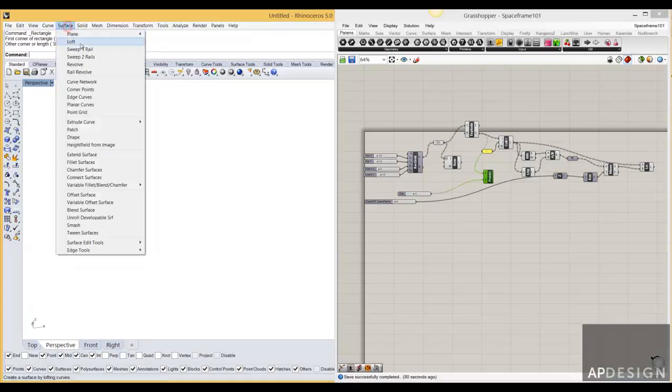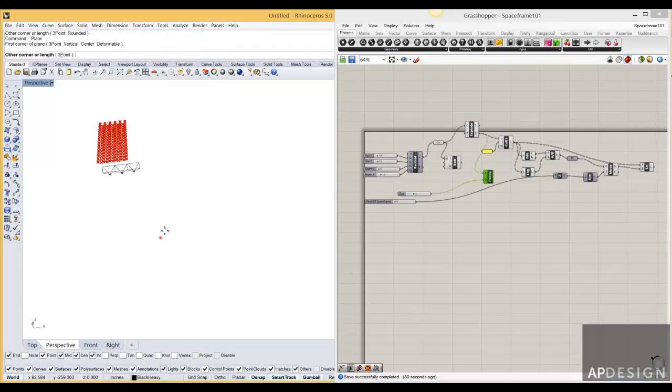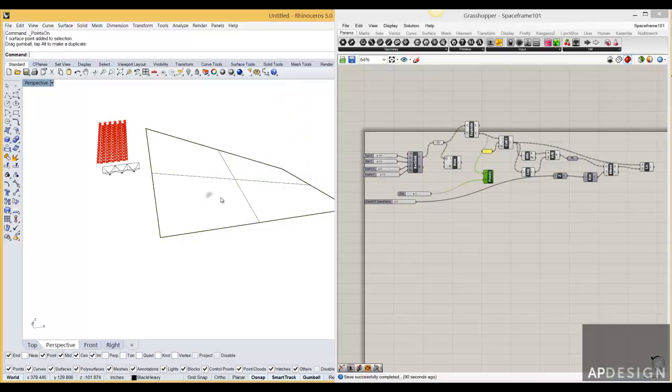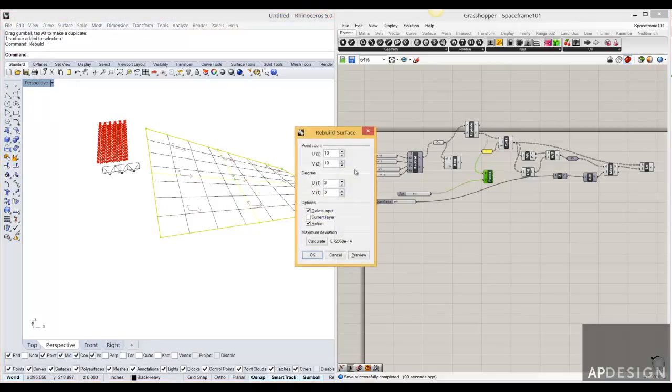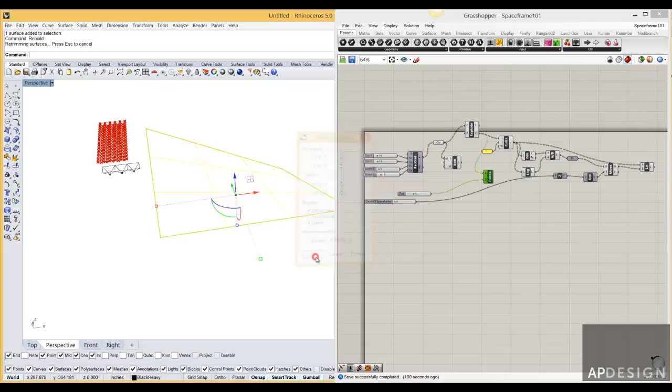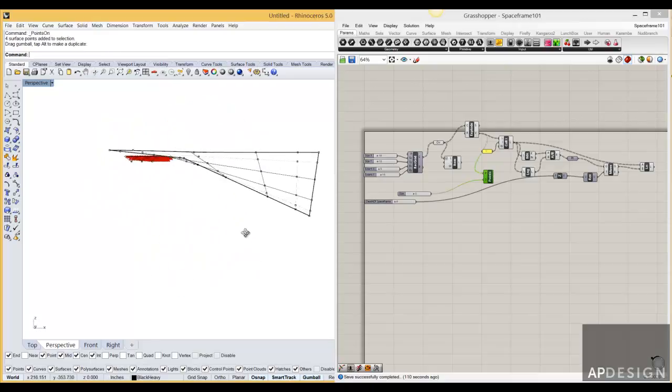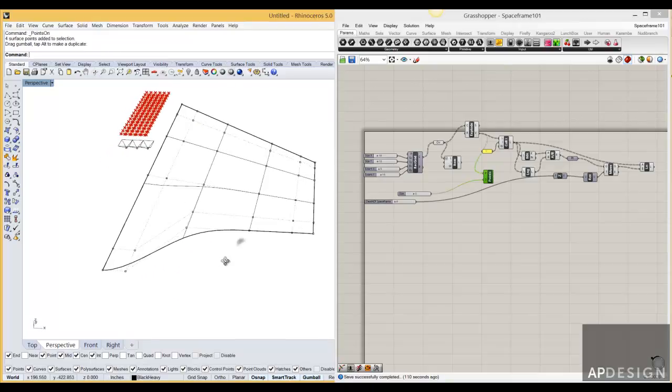I'm just going to grab a surface plane and then use the point on command to kind of warp it a little bit. Maybe rebuild it. Alright, let's just imagine that that is going to be the build.